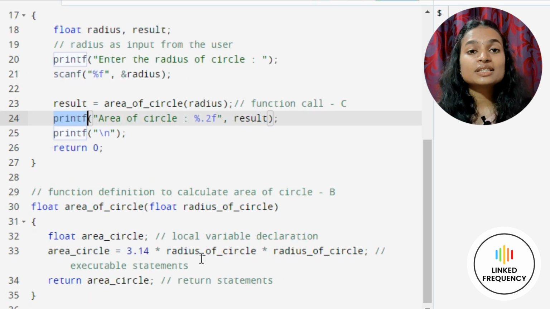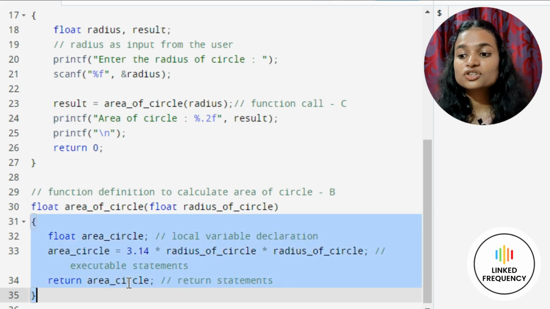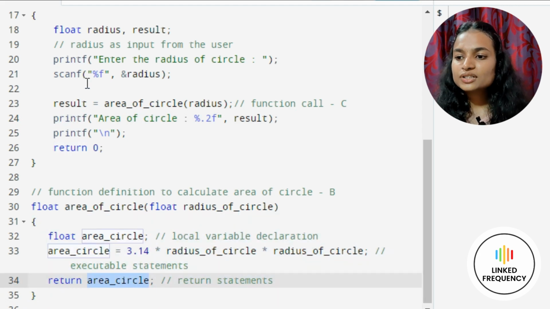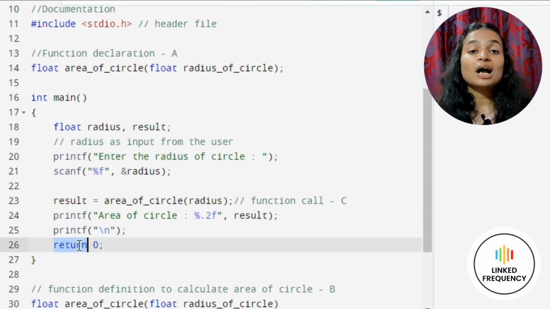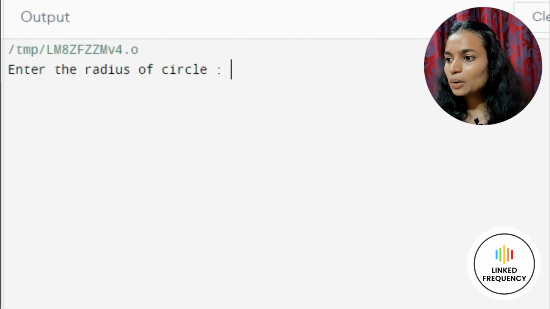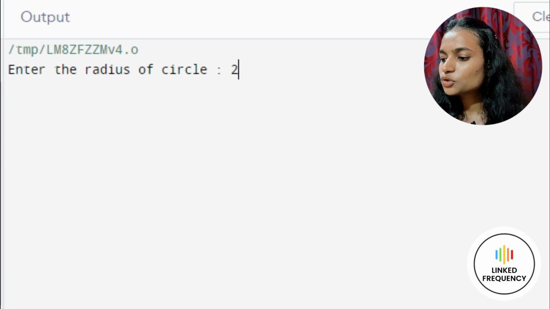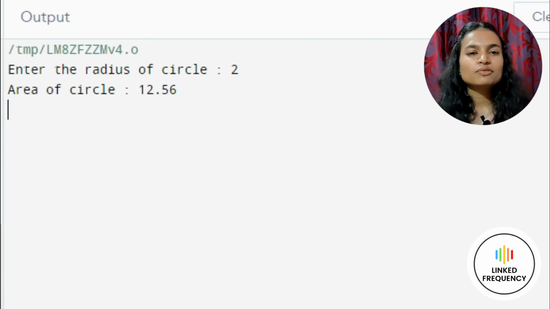Here you can see the difference. The return statement in area of circle is returning a value, and in the main function the return 0 is returning a 0 value. A point to remember here is, if our function is of void type, then the return statement will not return anything. Let me run this code for a better understanding. Now I'll give the value as 2. You can see the area of circle is 12.56. Usually we use these return statements at the end of the function.